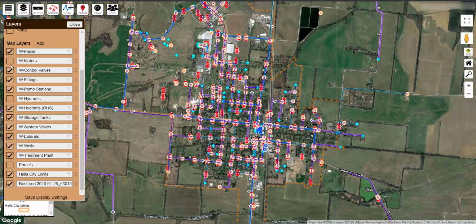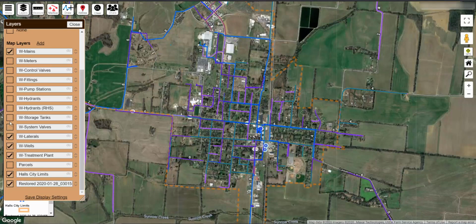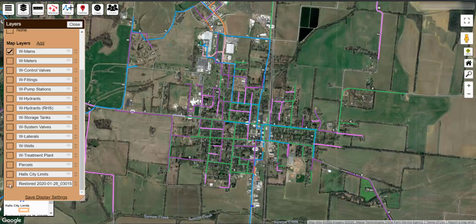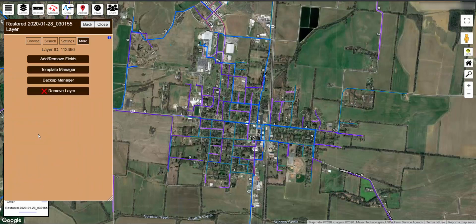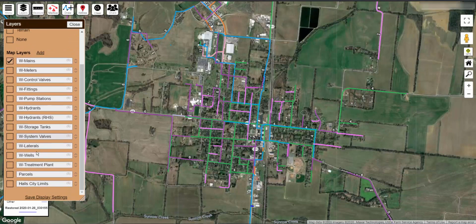So now, if I want to shut off all these other layers, I can compare the new layer to the old one. So, now that since this layer is not the one I wanted, I can click on it, and again under the More tab here, click Remove Layer. And now that layer has been removed.